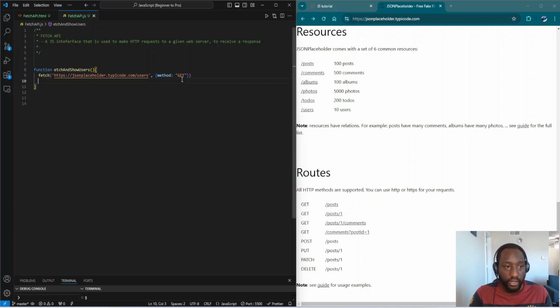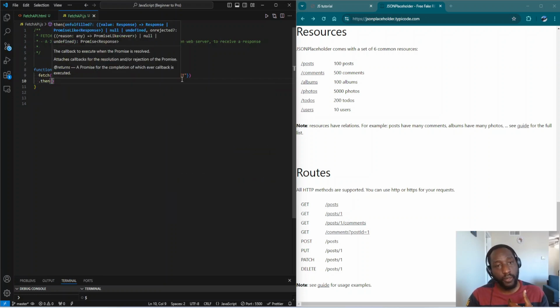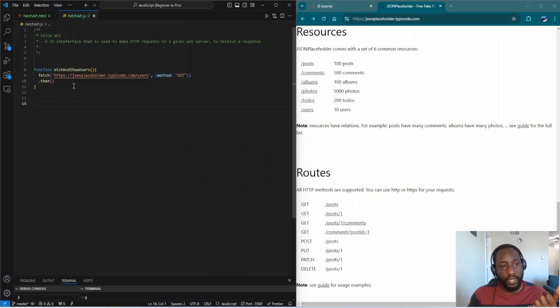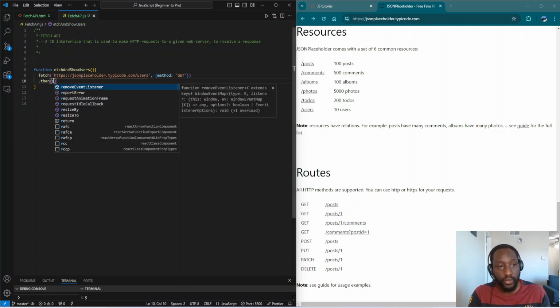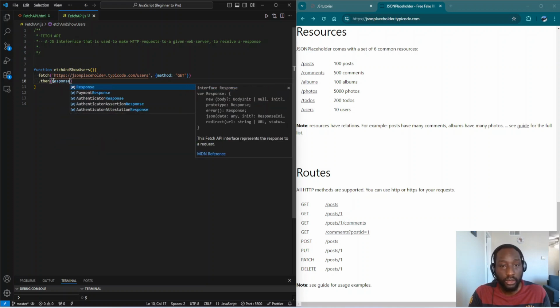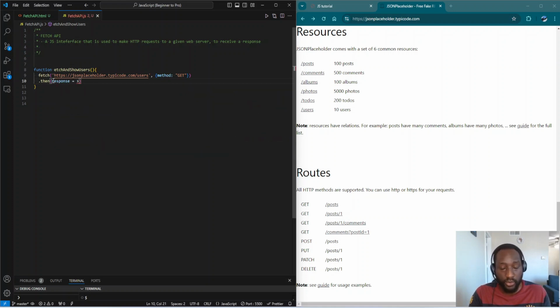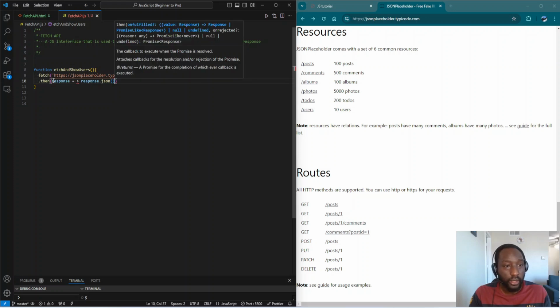And then we are going to chain the .then method, which is a promise. So a promise is a method that, after fetching data from an endpoint, is only going to be executed once we have something, let me say a response. And so in the .then method, we are going to receive our response. And then with that response, we want to convert it to JSON: response.json.